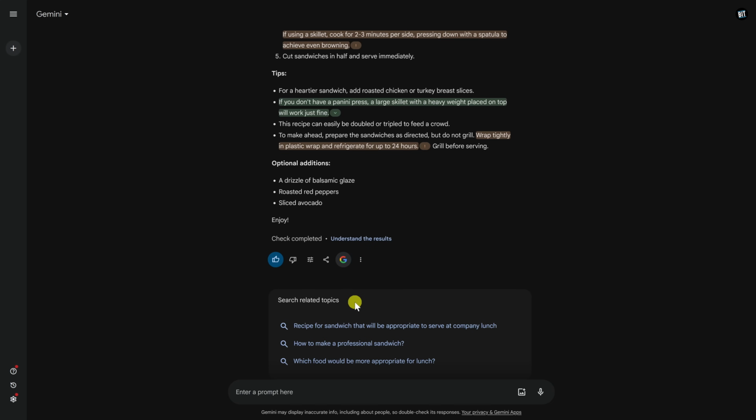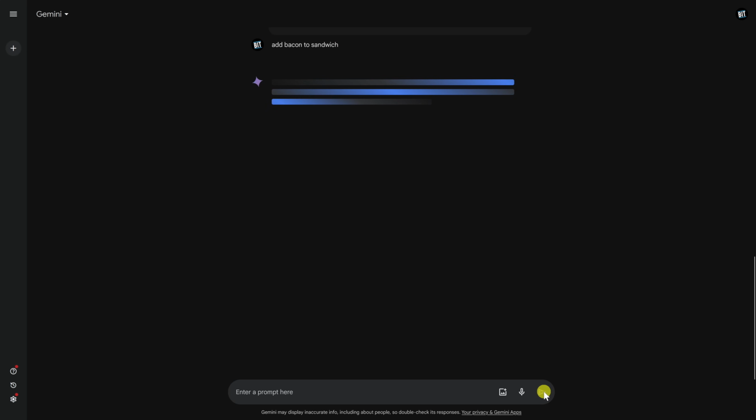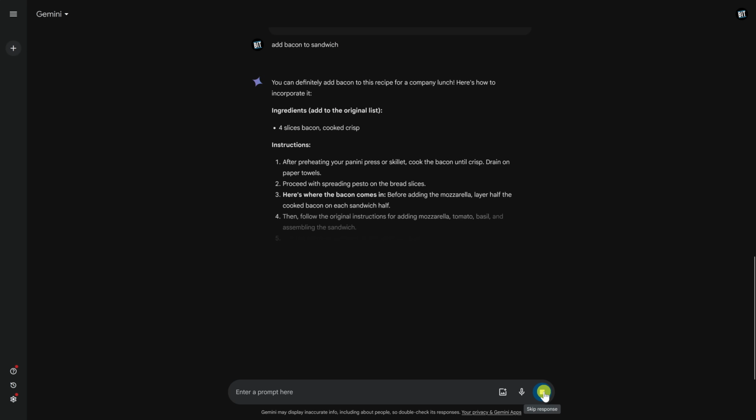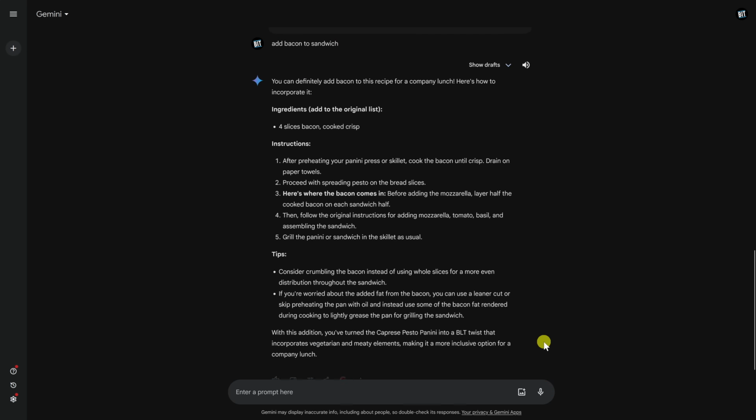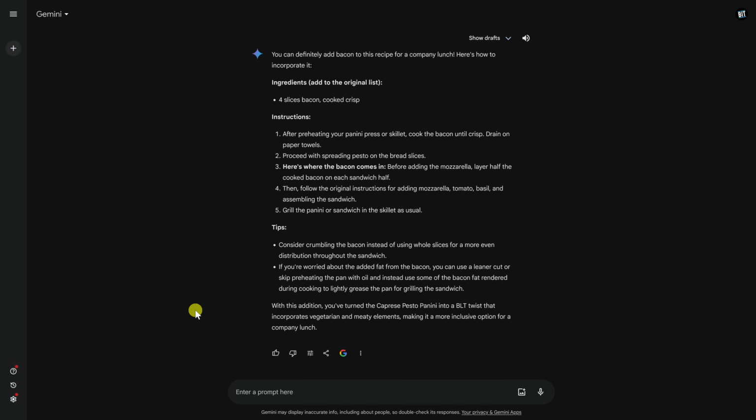You'll also have the opportunity to search related topics, and you can also do follow-up prompts. For this one, let's add bacon to sandwich. Either hit enter or click on submit. And there it is. If you want to move on to a different subject or unrelated prompt, go to the left sidebar and select the new chat icon.